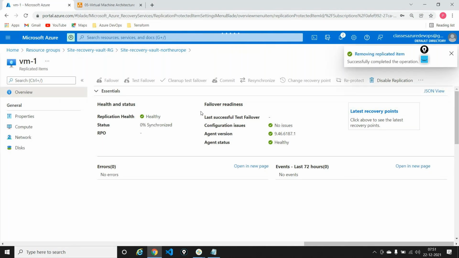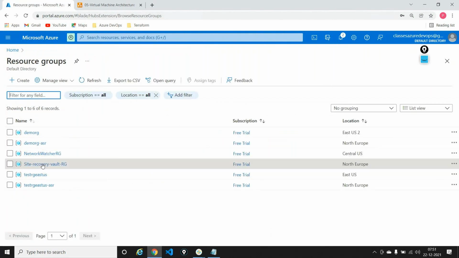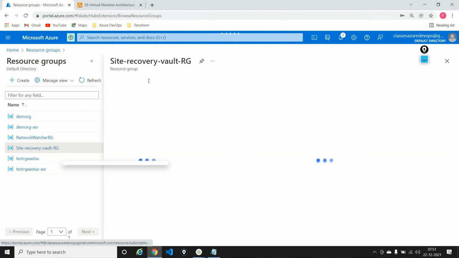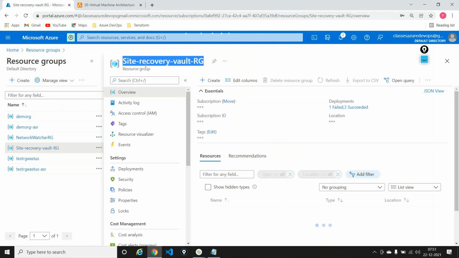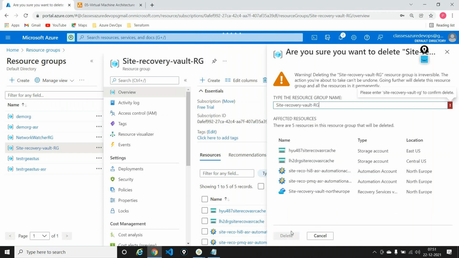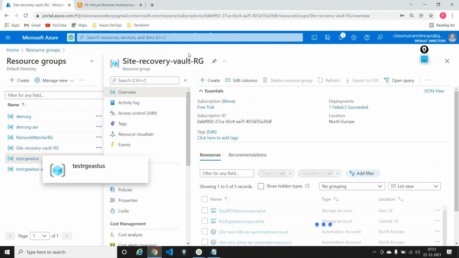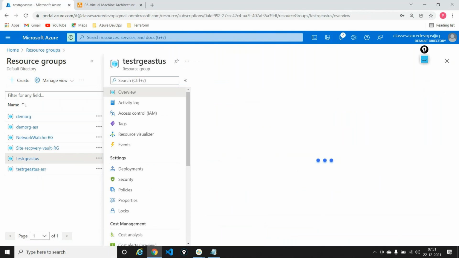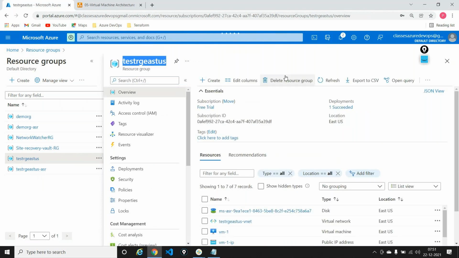Now is the time where I can say, okay, fine, I'm done with all these things. I can now start deleting all these things. So this is the main thing which I'll start deleting firstly, and then I'll target all the resources out here. Okay. This is what I would do when I want to delete all my resources.